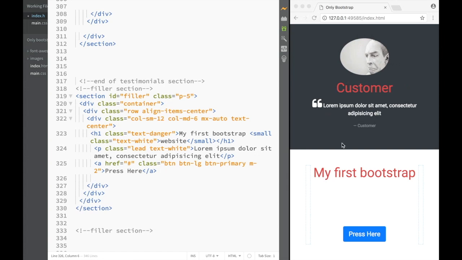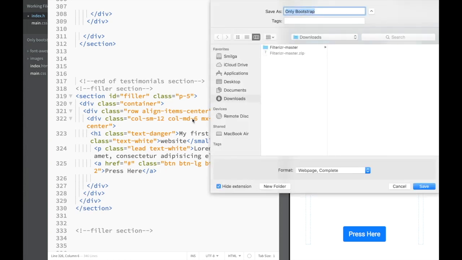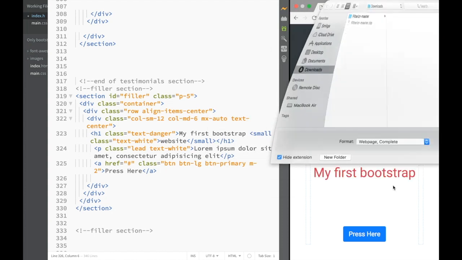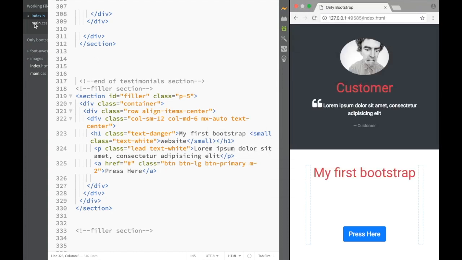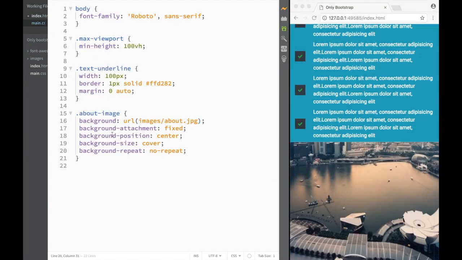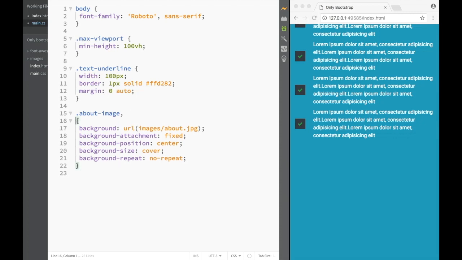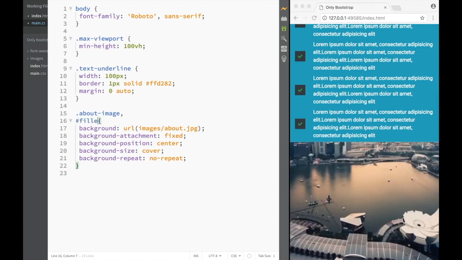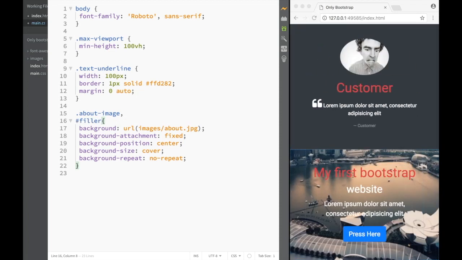And now we would need to place this image on the back. But we can do it very easily. And no, I don't want to save anything. And over here, if you go to main CSS, now we have a filler. All I would need to do is like this. Basically, I want a filler added, filler ID, and I just say filler. And now I can see that for my filler, I right away have this background.